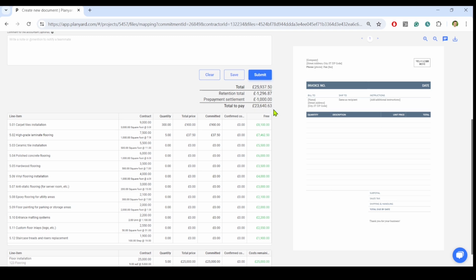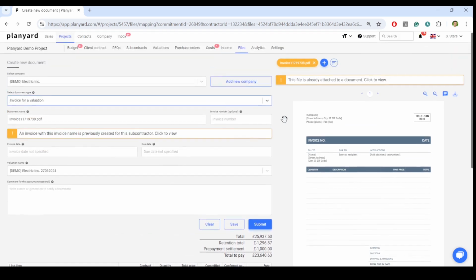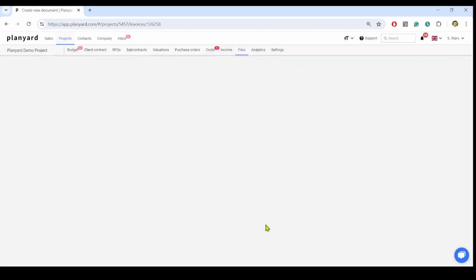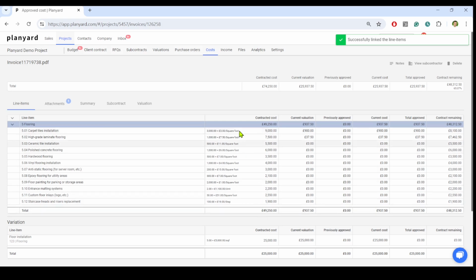So the whole process has been digital, from the tender or bid request through the subcontract through the payment application to approving the invoice. As the project manager, we didn't need to select any items or enter any numbers in the fields. It's all automatic.